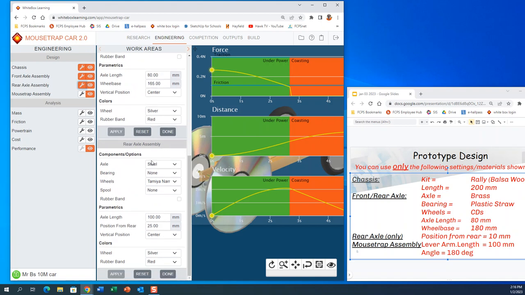So rear axle right here needs to be brass. The bearing needs to be a plastic straw. This is just like the front axle. And the wheels need to be the CDs. And we're going to set the axle to 80 millimeters.